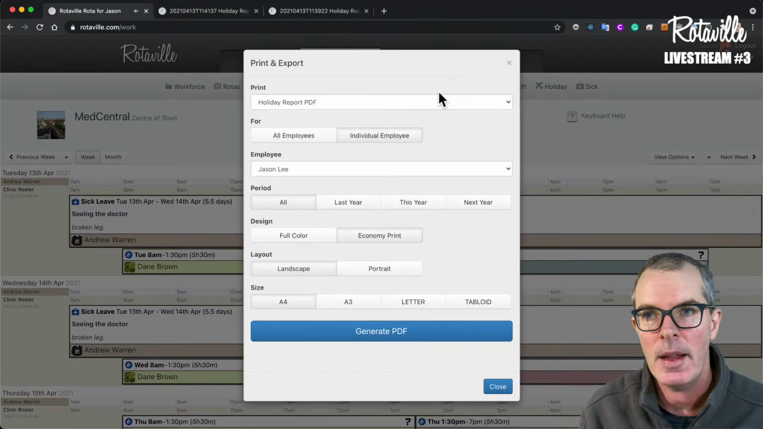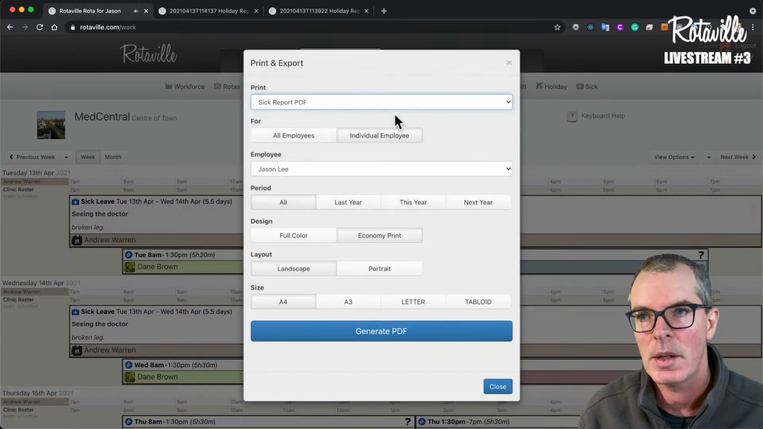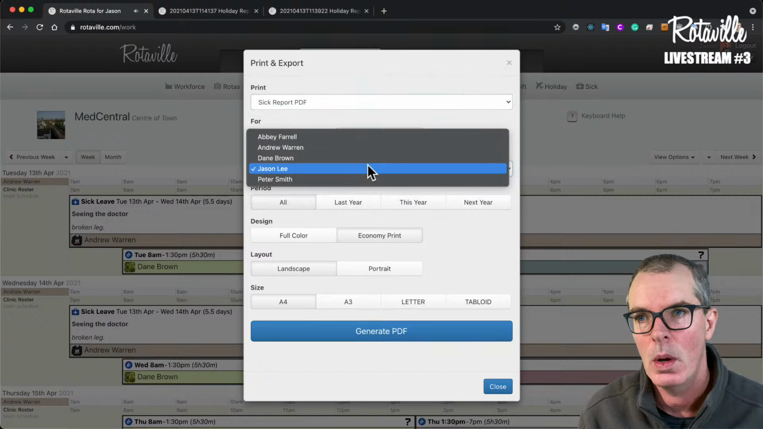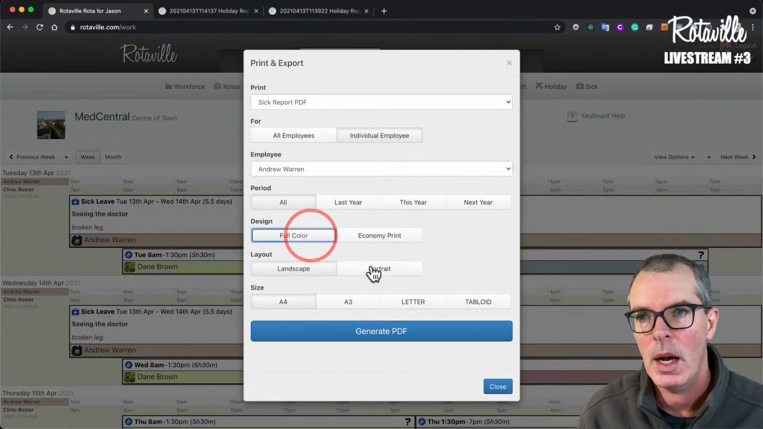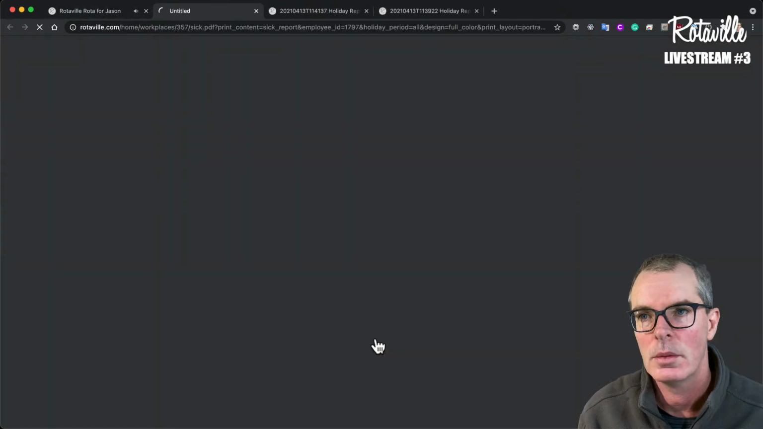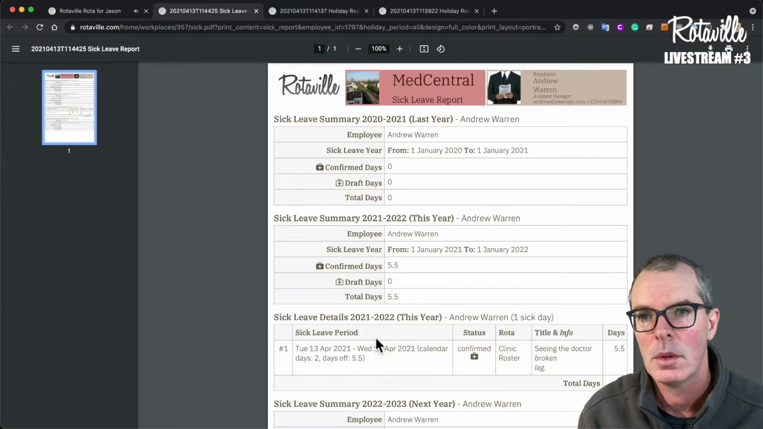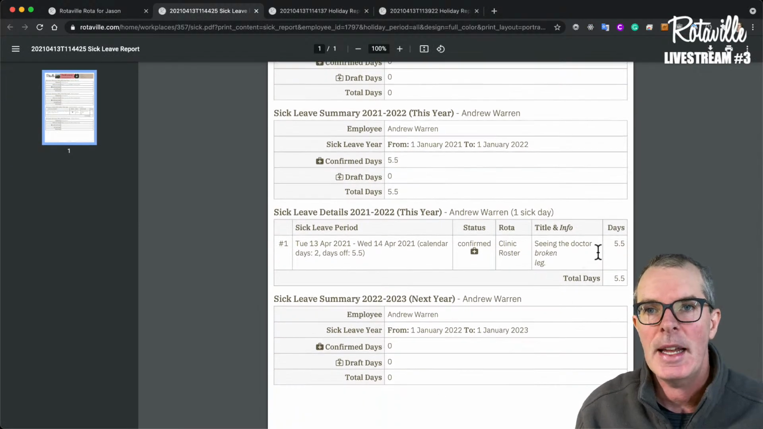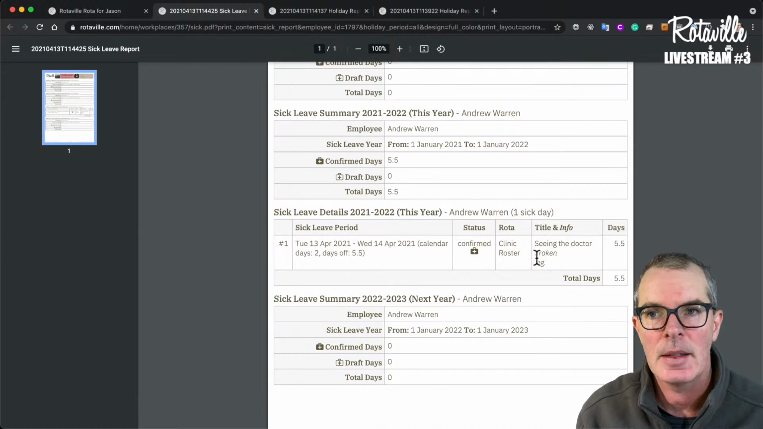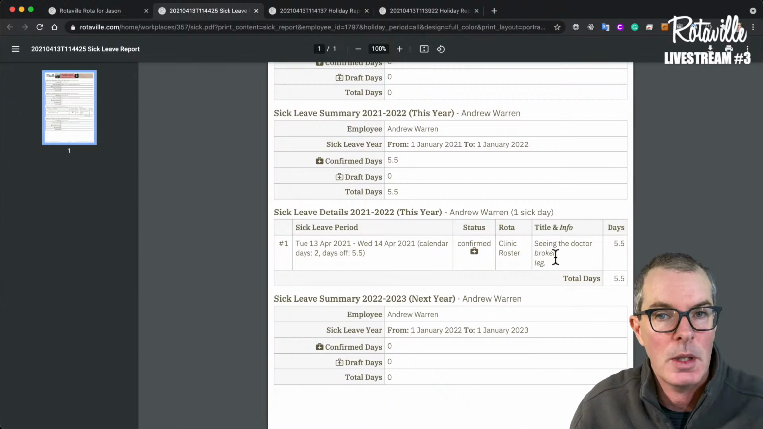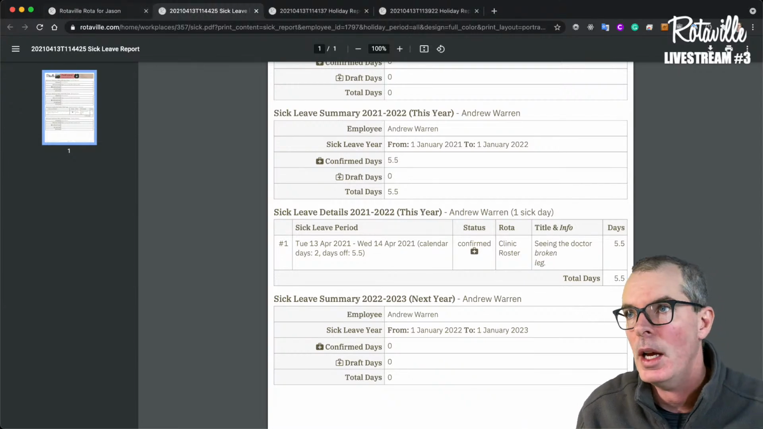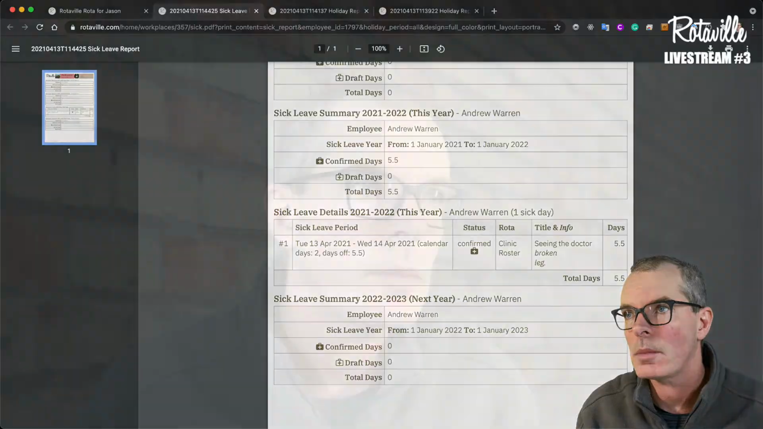And if we print out the sick report, here it is, for Andrew, full color portrait A4. We can see that the 5.5 days of sick leave have been allocated against this 2-day sick period, where he's seeing the doctor with his broken leg. Poor Andrew. So there we go. That's custom days off.